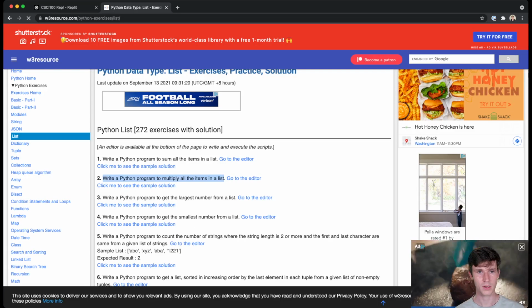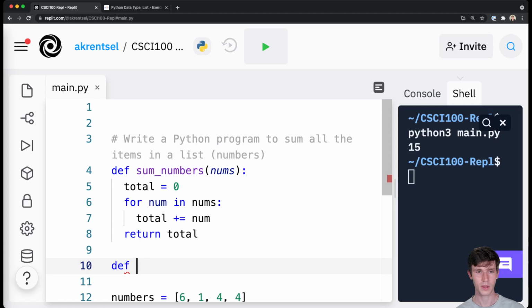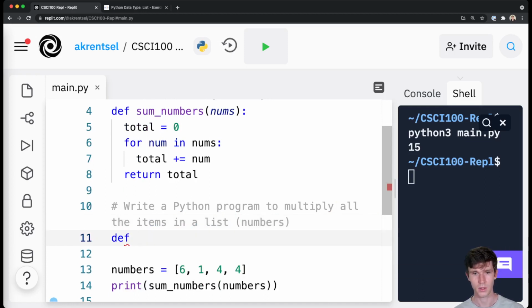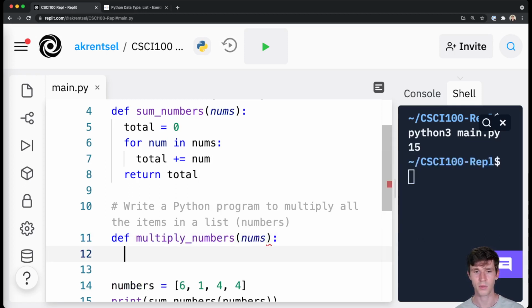And I'll copy this. And again, by the way, I don't like that they say items. They should be really clear about what the items are, so we can assume that they're numbers. And we'll call this multiply numbers, given a list of numbers as an argument. So that's the parameter here, nums.